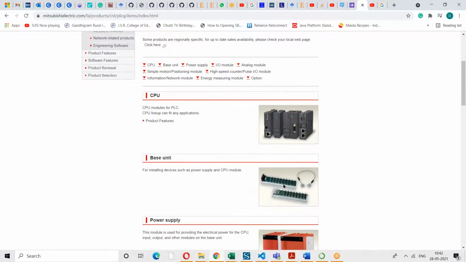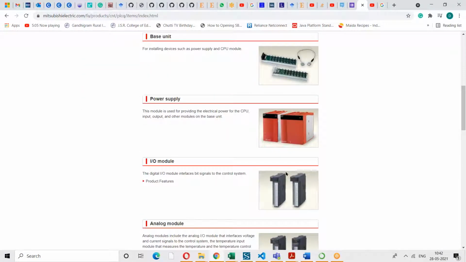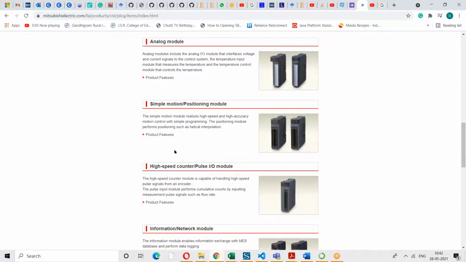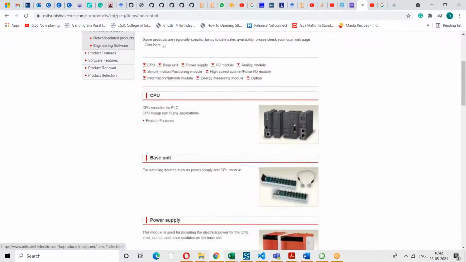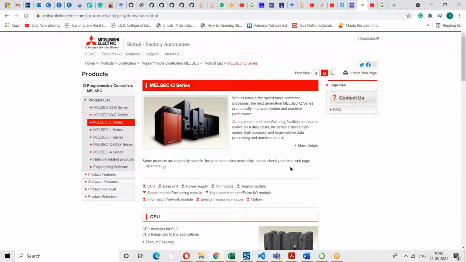So it has a base unit, a power supply, input output modules, and analog modules. These are a few concepts behind industrial robots. So please know these concepts also. Now in this session, I gave some idea about industrial robots and other things, and about Boston Dynamics and AI, deep learning, machine learning also.